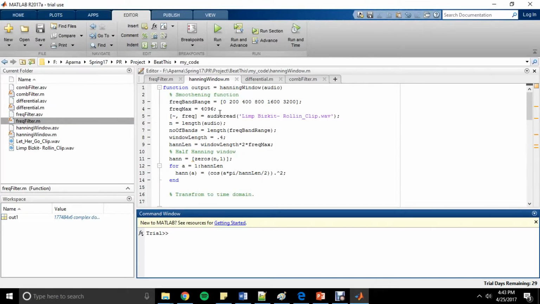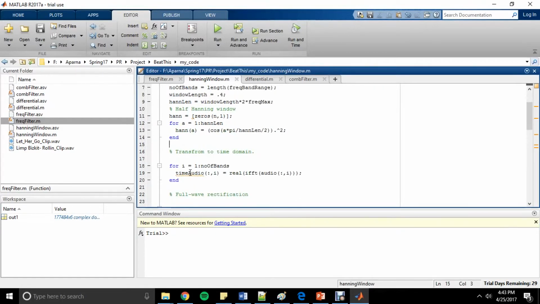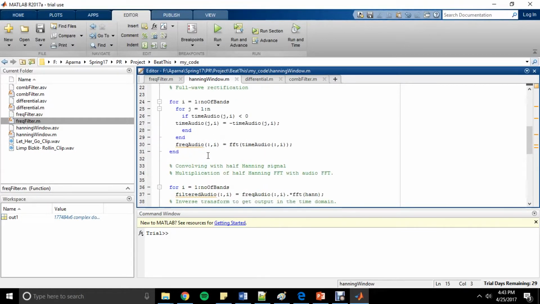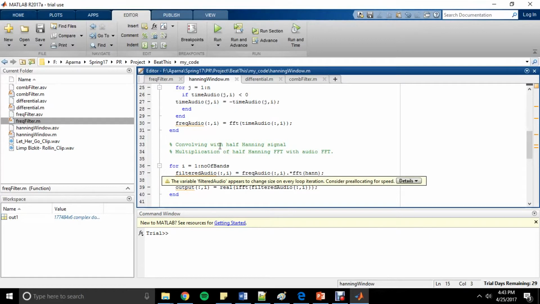The next stage is the smoothing stage, where the audio signal is read and the envelope of the signal is extracted. So I start with creating a half Hanning window in this section, and then I transform the audio signal to time domain. After that, it's followed by full wave rectification, after which I've converted the full wave rectified signal into frequency domain. Now, the full wave rectified signal has to be convolved with the half Hanning signal which I'd created earlier. So convolving in time domain is equal to multiplication in frequency domain.